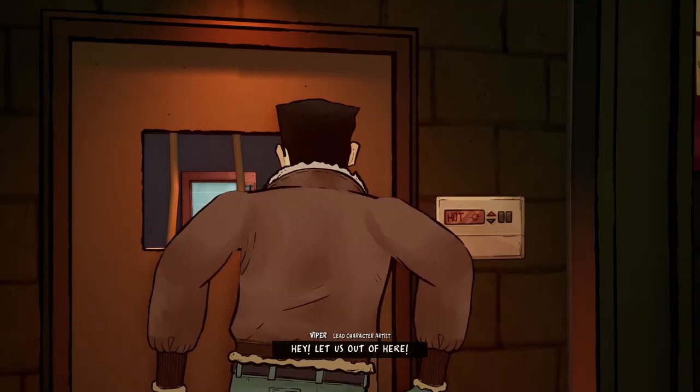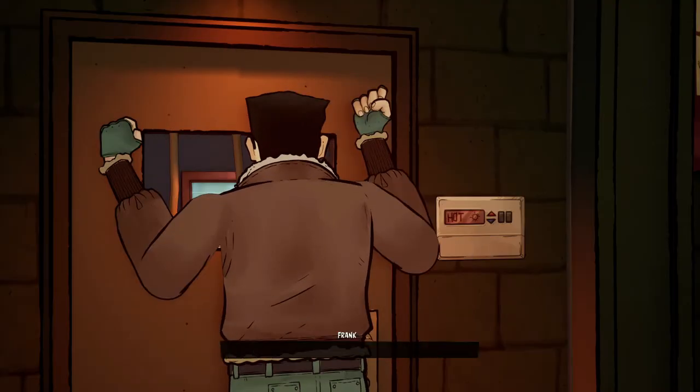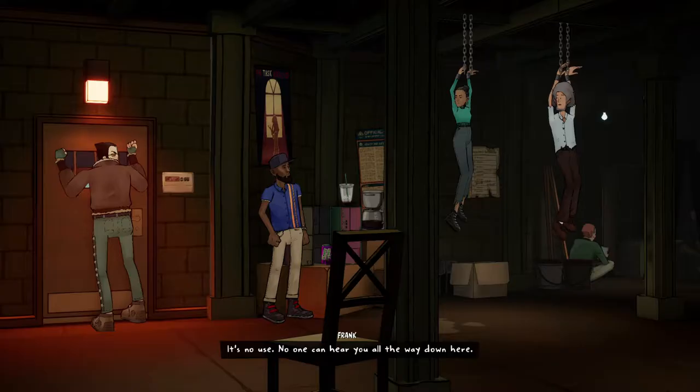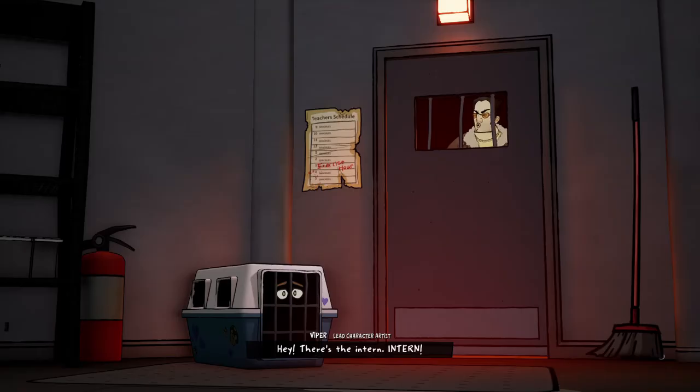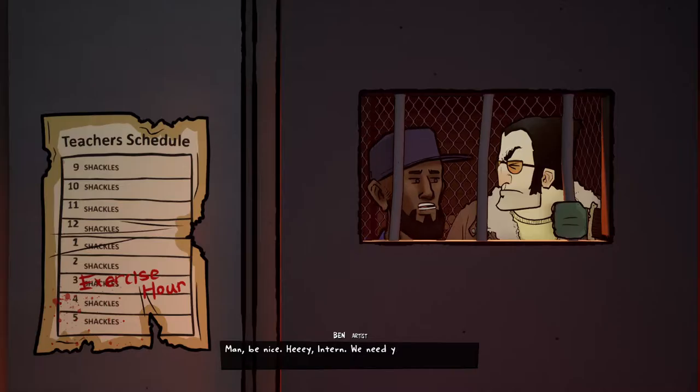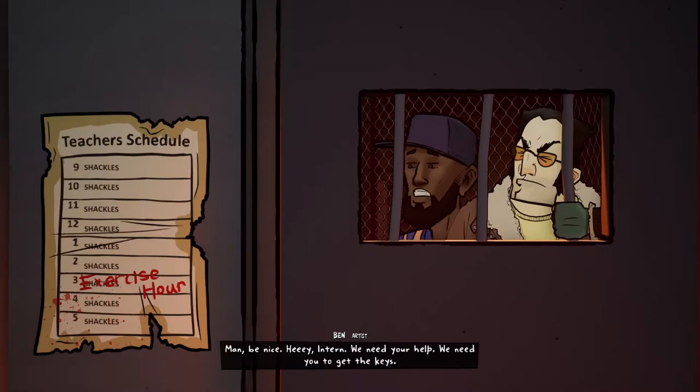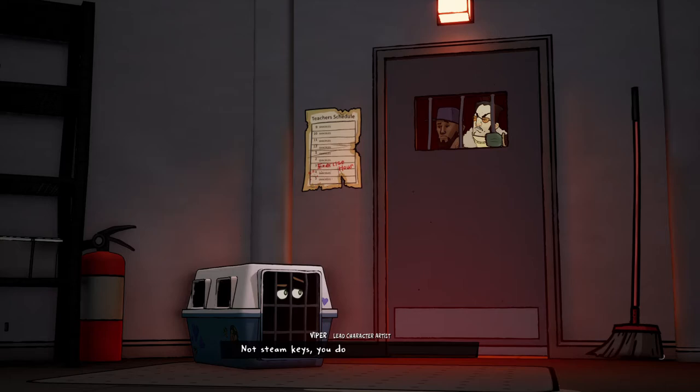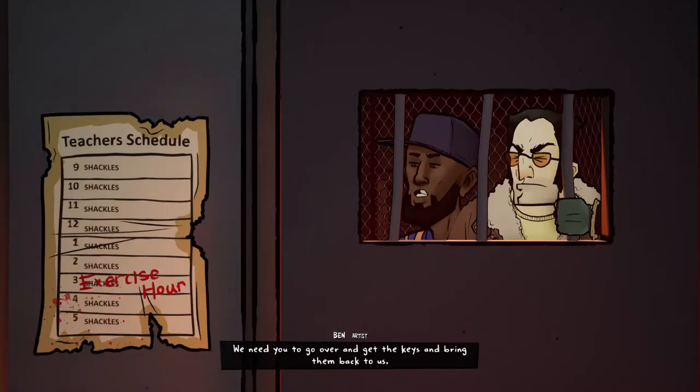Hey! Let us out of here! It's no use. No one can hear you all the way down here. Hey, there's the intern. Intern! Get your ass over here! Man, be nice. Hey, intern, we need your help. We need you to get the keys. Steam keys? Not steam keys, you dolt. The keys to the door. We need you to go over and get the keys and bring them back to us.